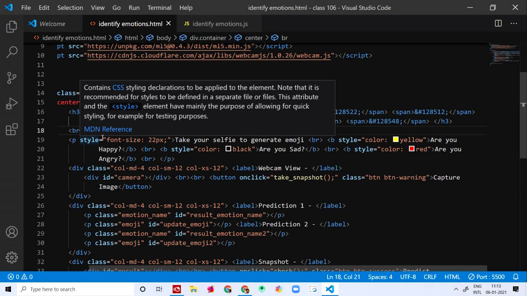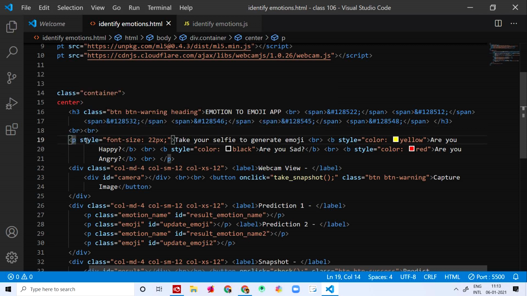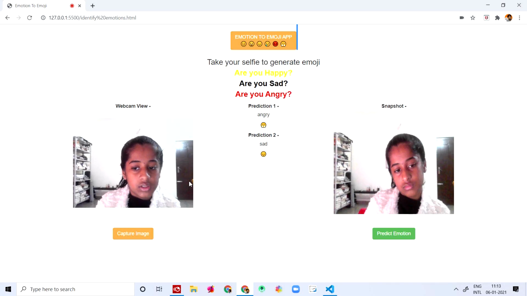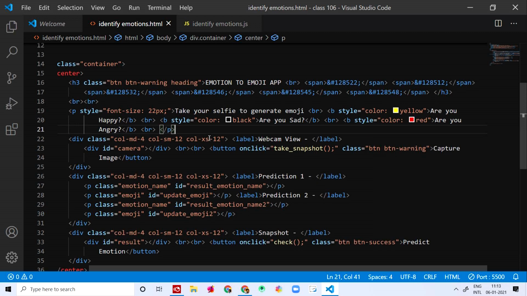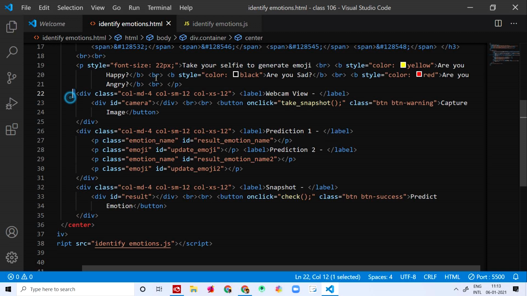And then we have P, that's paragraph, and I've set the style to font size. I've created a style here and I've set the font size to 22 pixels, whatever I write inside this P. And I've written, take your selfie to generate emoji. And then I've created a B and I've written, are you happy, are you sad, or are you angry? And then I've created a division, that's webcam.